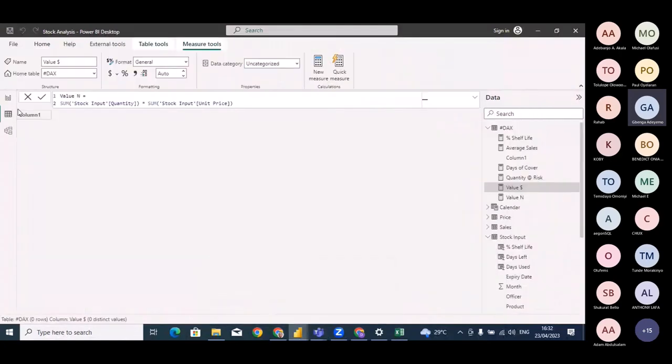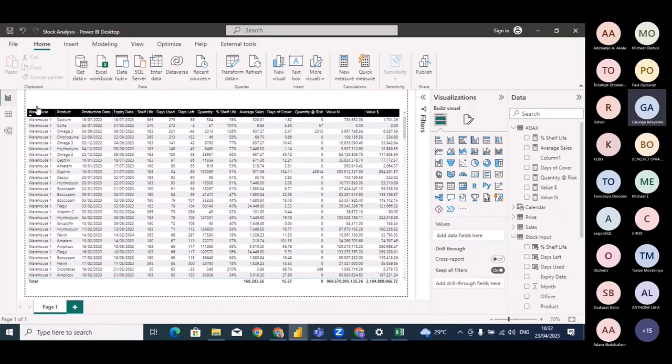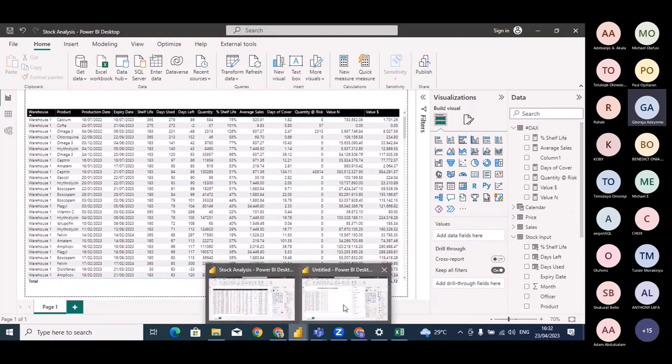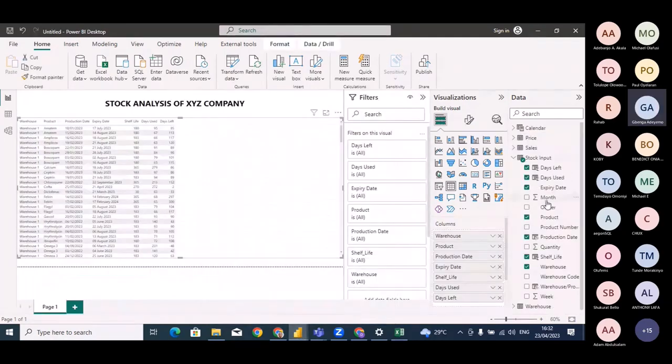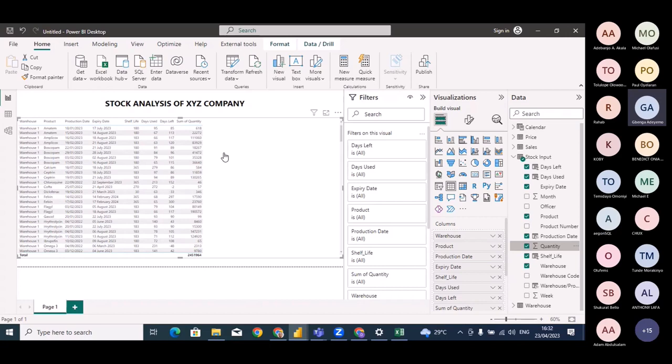Okay, what's the next thing we're going to have here? The next thing we are having here is the quantity that was reported. That's also coming from the stock input table. So I'll go to that table and look for quantity. Yeah, quantity. Yeah, quantity that was reported per each warehouse, per each product, right? Per different production and expiry dates, right? Okay, the quantity that was reported.